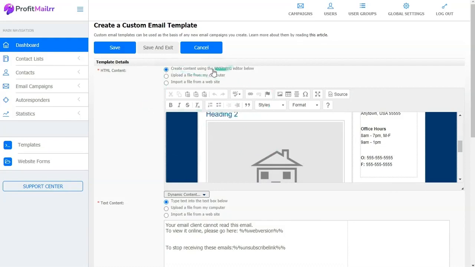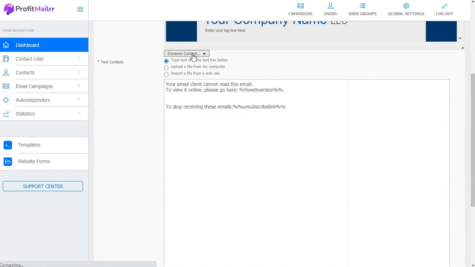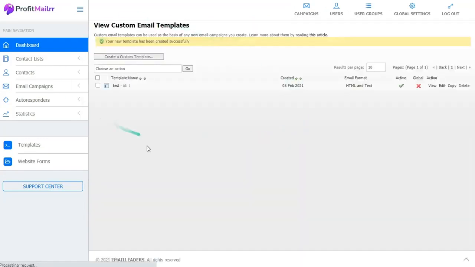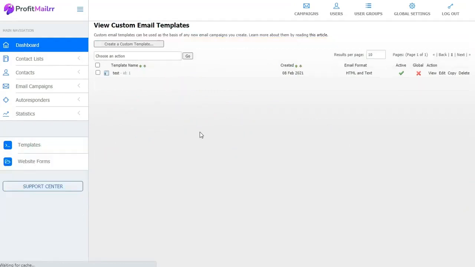So this is using the WYSIWYG editor below. What you see is what you get. You can upload a file if you already have one. You can import a file from a website. All these things are available for you to use. Your dynamic content options are here as well that you can add. Here's all the different dynamic content that you can create. All right, so those are the templates, and then you can go and look at your custom email templates that you have created. Ta-da! All right, so that is the templates section of the main navigation of ProfitMailrr.